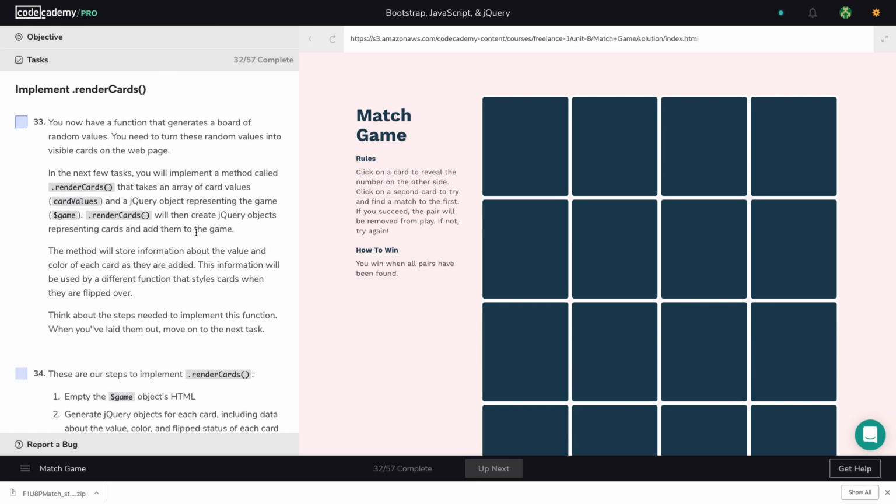Okay, so now we have a function that generates a board of random values, and we need to turn these random values into visible cards on the web page, just like we had here on our project. In order to do that, in the next few tasks, we're going to implement a method called render cards that takes an array of card values and a jQuery object representing the game. And keep an eye on this, the way it's written here.